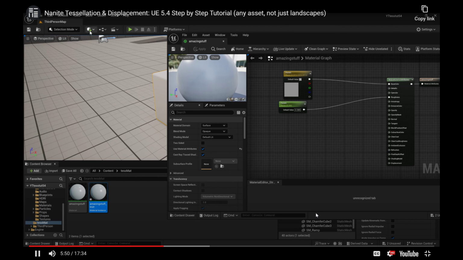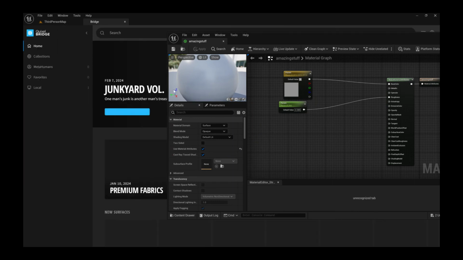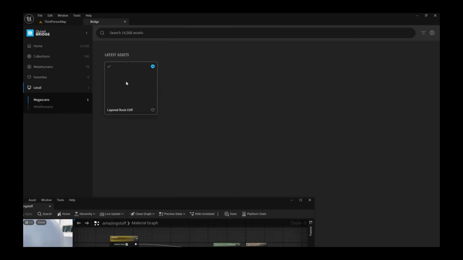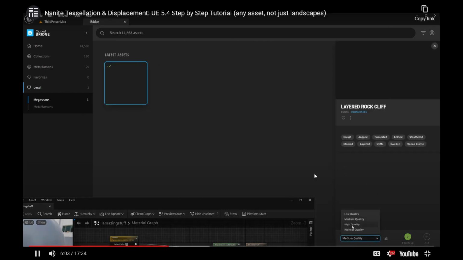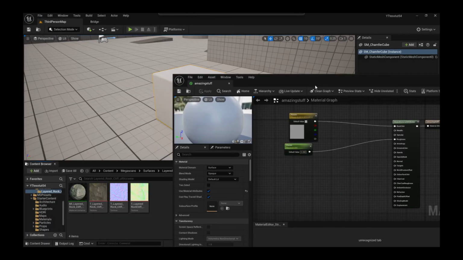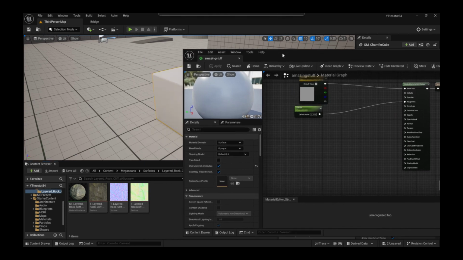Now, what I want to do is I'm going to go Pixel Bridge, right? So here it is. And I already have downloaded this layered rock cliff material. And I downloaded it in high quality. I press add. Here it is. Cool. Now, we can start drag and dropping our textures in our material editor.